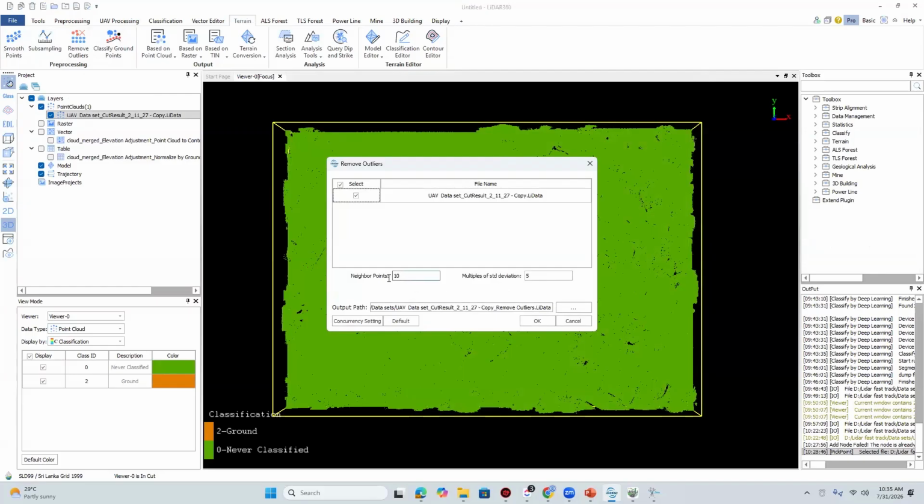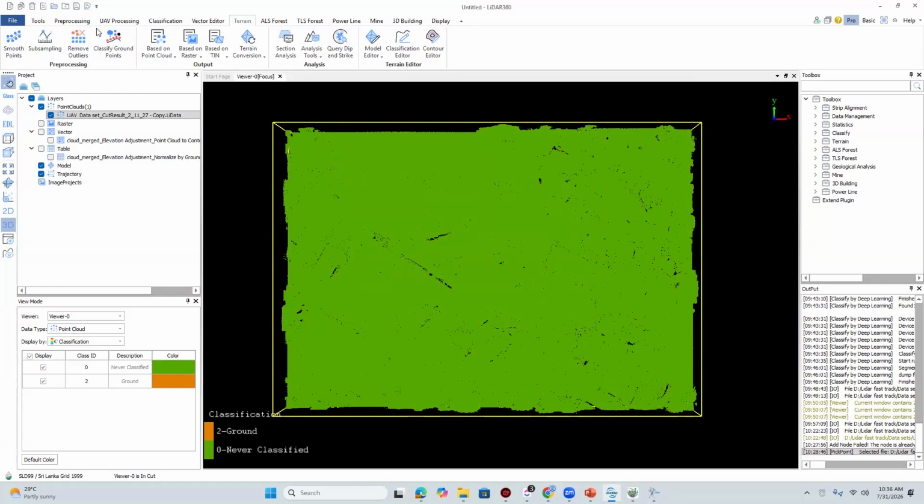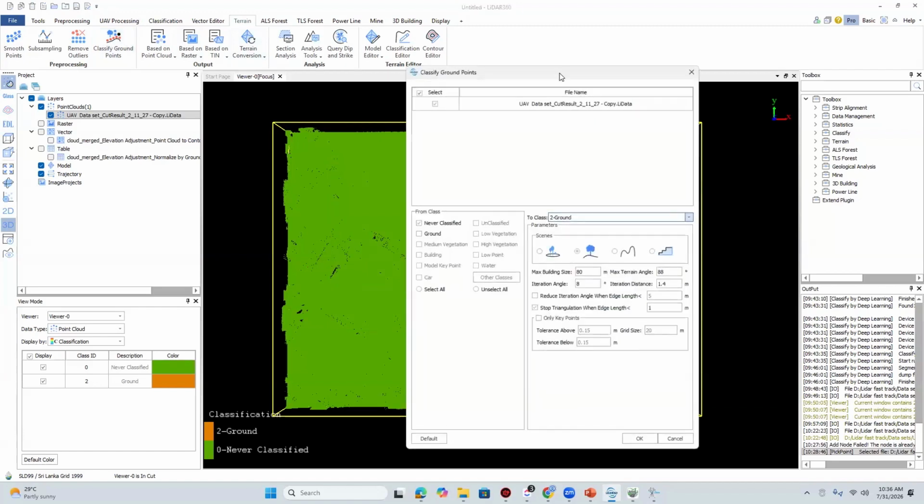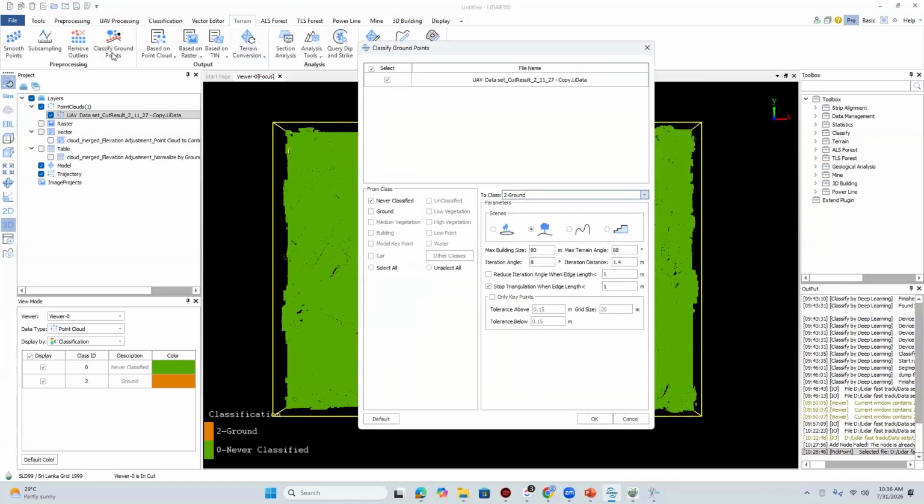It's just a click, and you can adjust several parameters in here. Here is the neighbor points distance, and it's okay for the default one. Otherwise, we can change the parameters in here. And here we can classify point cloud by classification, classify ground points. And we have several parameters. We can classify all the point cloud, or raw point cloud, to ground points.